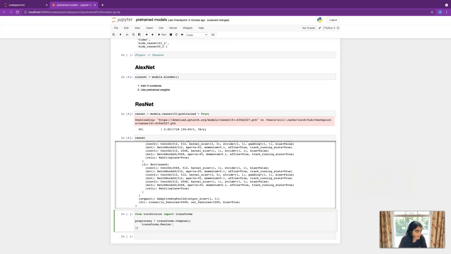Let's do transforms.Resize. So that's going to scale the image to whatever dimensions you want. And so let's just do 256. And if you just pass in one number, that means that the other dimension is going to be the same. So it's going to be 256 by 256. Okay. So that's what it scales the image to.